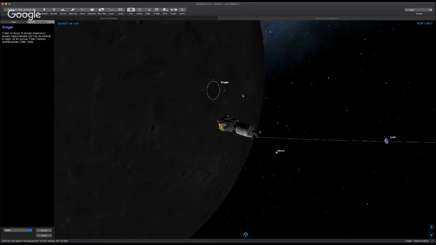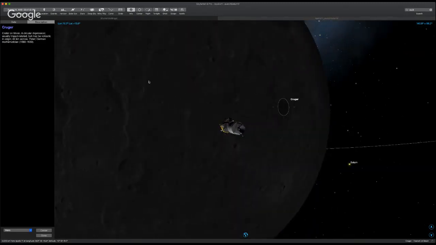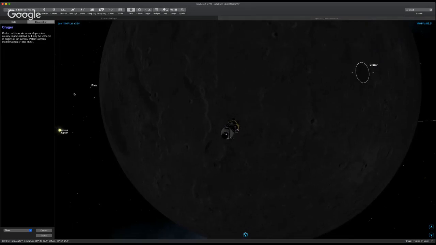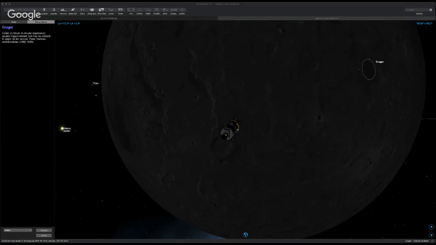Krueger, named after Freddy Krueger, the guy who haunts your dreams. No, I'm just kidding. It's Peter Krueger, the German mathematician from 1580 to 1639. Amazing. There's Pluto, sort of popped out of the horizon there.